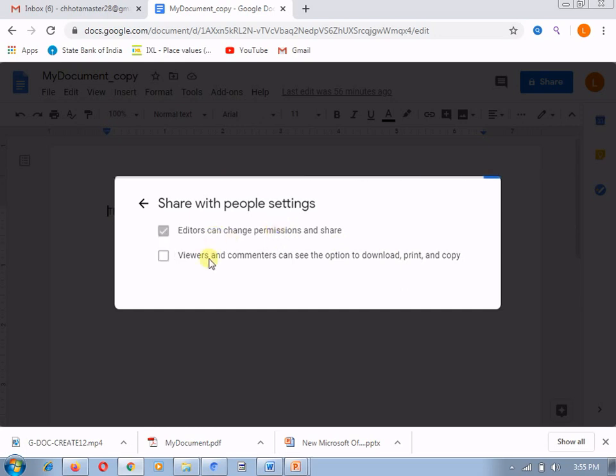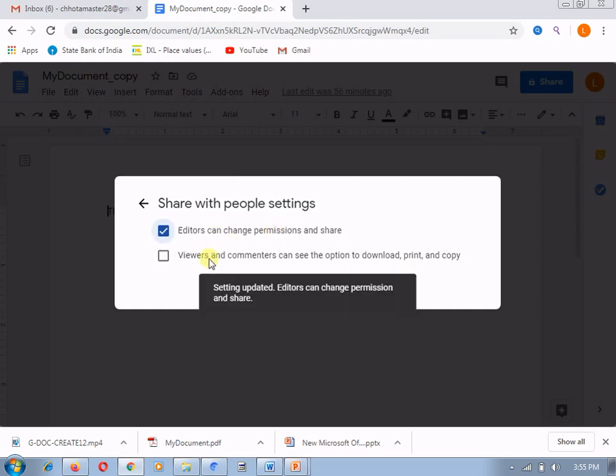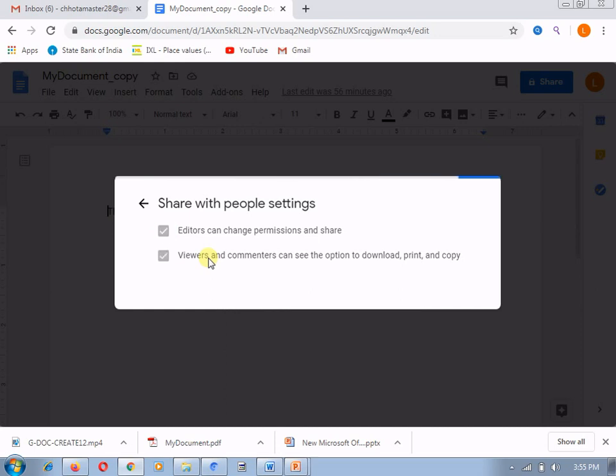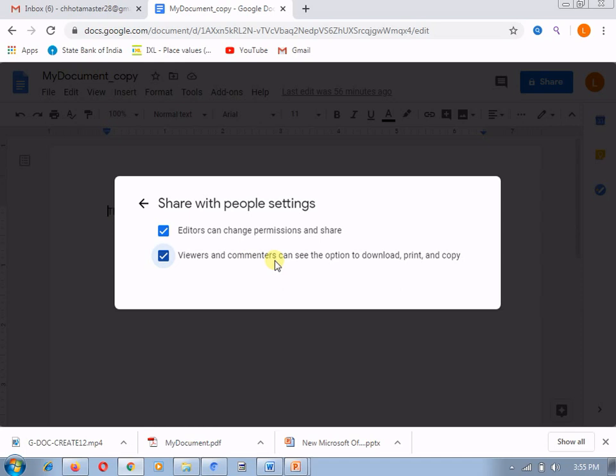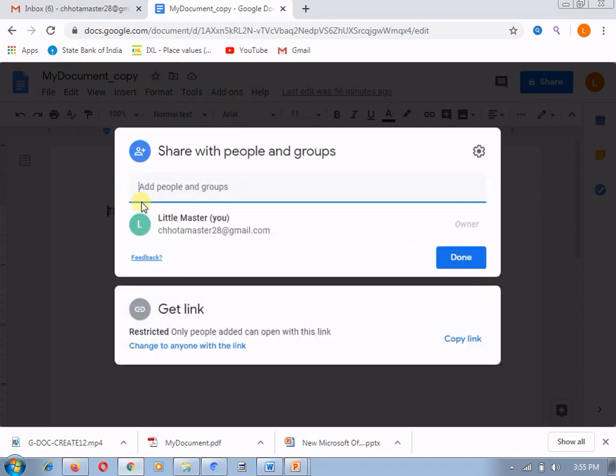Currently I am keeping the default permission, that is, the editor can change the permission or share, and the viewers and commenters can see the option to download and print. If you want to see what happens after unchecking both these checkboxes, you can make a trial of this.